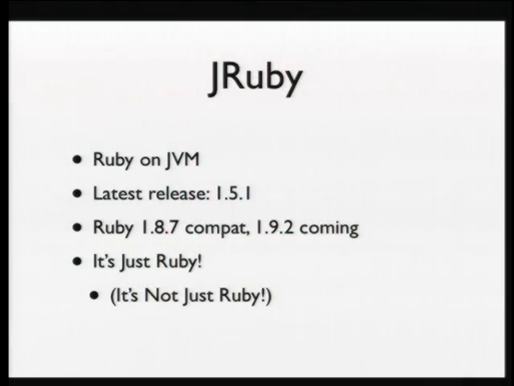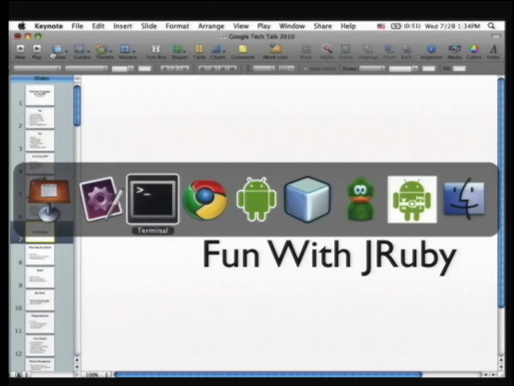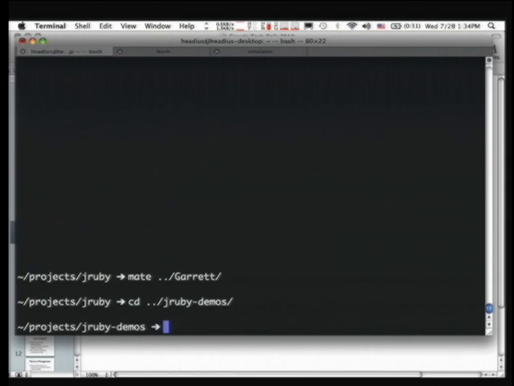First off, I'm going to talk a little bit about where JRuby stands, what we've been doing with it, and what other people are doing with it. It's compatible with Ruby 1.8.7, and we're working on 1.9 support as that solidifies. It's just Ruby on the JVM, but it's a lot more than just doing Ruby. So I'll do a quick demonstration. I think I'll just go with the MIDI demo because that's a fun one.